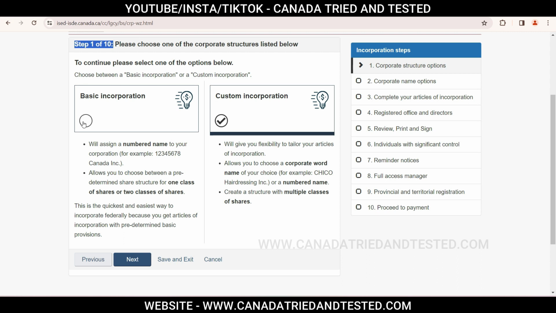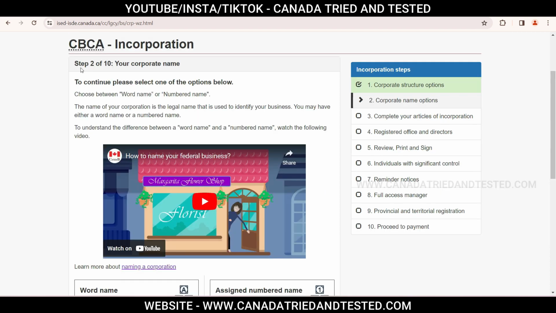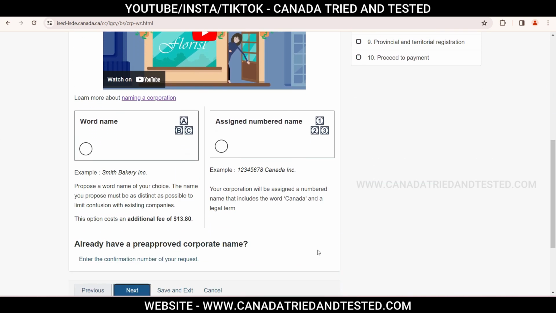Once you select basic incorporation and go next, you will be taken to all other process pages. So I'm selecting custom incorporation and then clicking next. You will come to step 2, which is again asking you whether you would go with a word name or an assigned name. So you don't have to worry about the pre-approval corporate name part of it. When you go with the word name, as part of this process, you will be given that NUANS report.